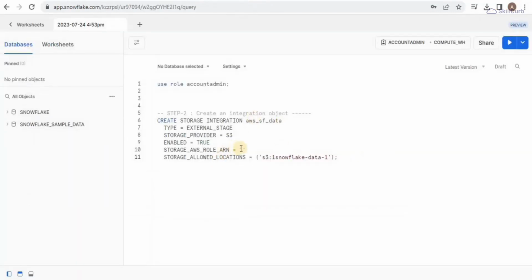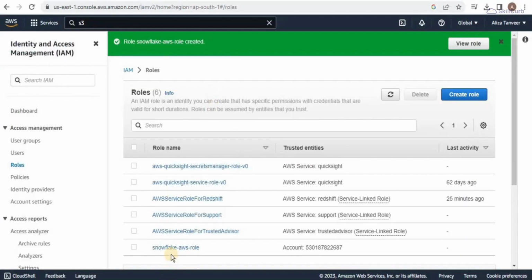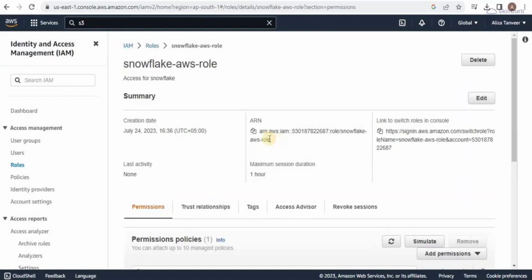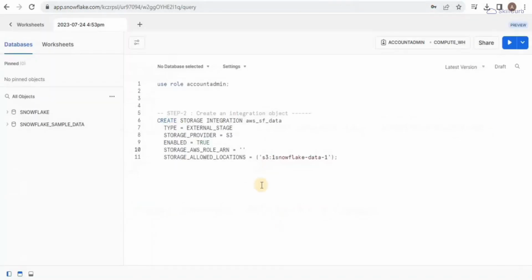And for that, you have to go back to your AWS account. For the role that you have just created, click on it and you will see the ARN link. Copy this and then go back to your Snowflake and paste it here. By providing a link to the entire S3 bucket to the storage allowed location, we are granting it access to the entire S3 bucket. Okay, so I forgot to add the /, add it here.